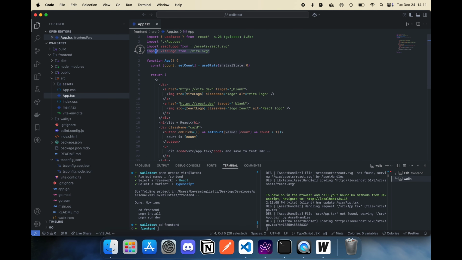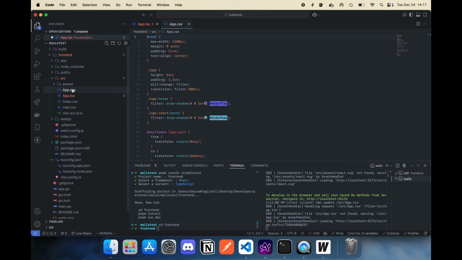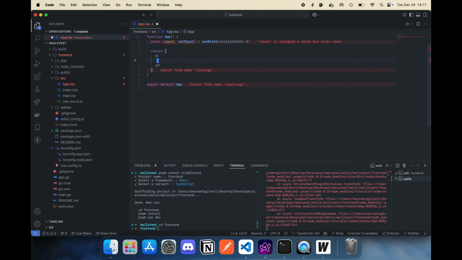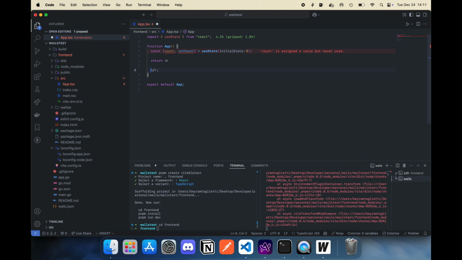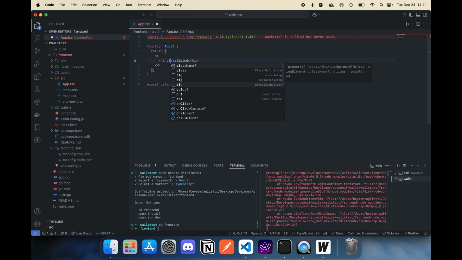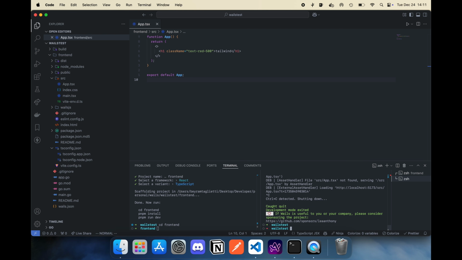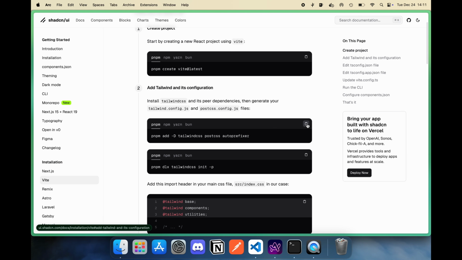I'm going to clear everything here. I'm going to also delete app.css and the assets folder. I need a clean project. So I'm going to create an h1 tag with Tailwind inside it, and use a class name of text-red-500 just to test if Tailwind works correctly. Right now it should not work. We still need to finish our Tailwind setup.